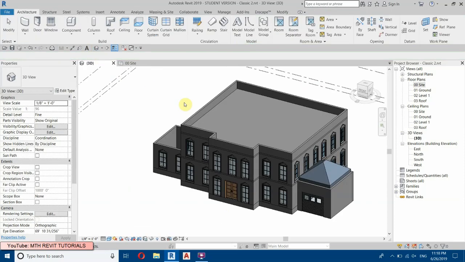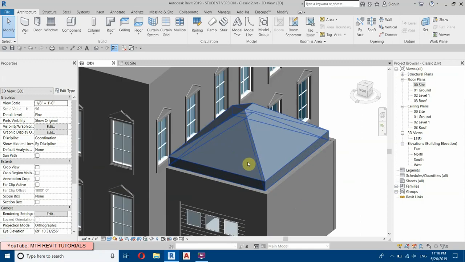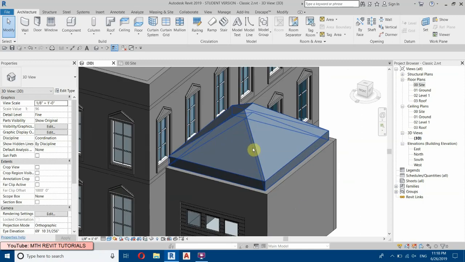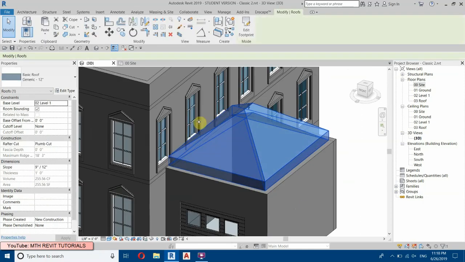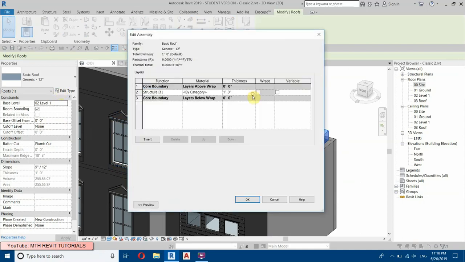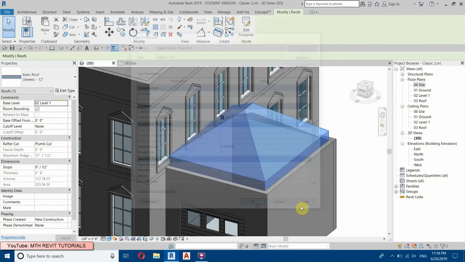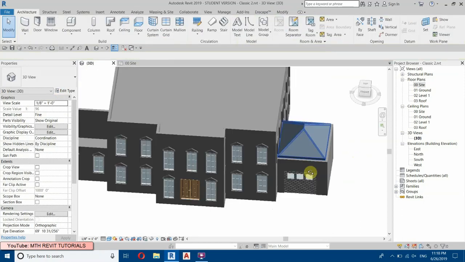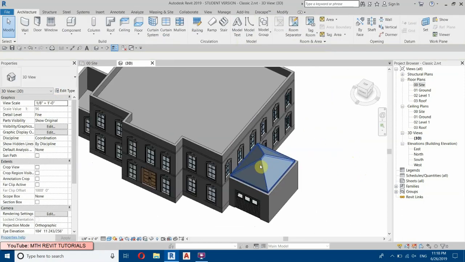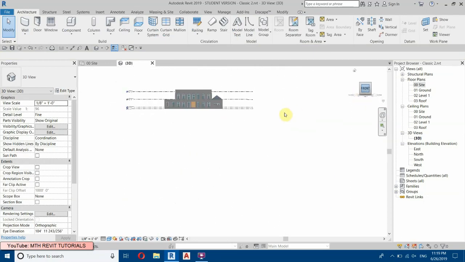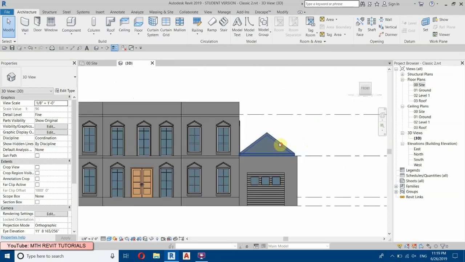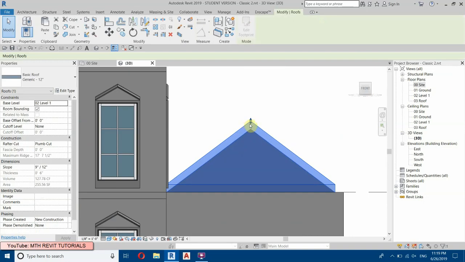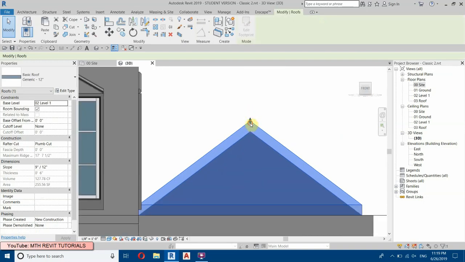Finish, and we need to change the thickness of this roof. So select the roof, edit type, and let's make it 6 inches also. Okay, and now let's go to the front view, and we will change the height of this roof. So select this, and it will give you these two handles here. So select this one and just drag it, and it's enough.